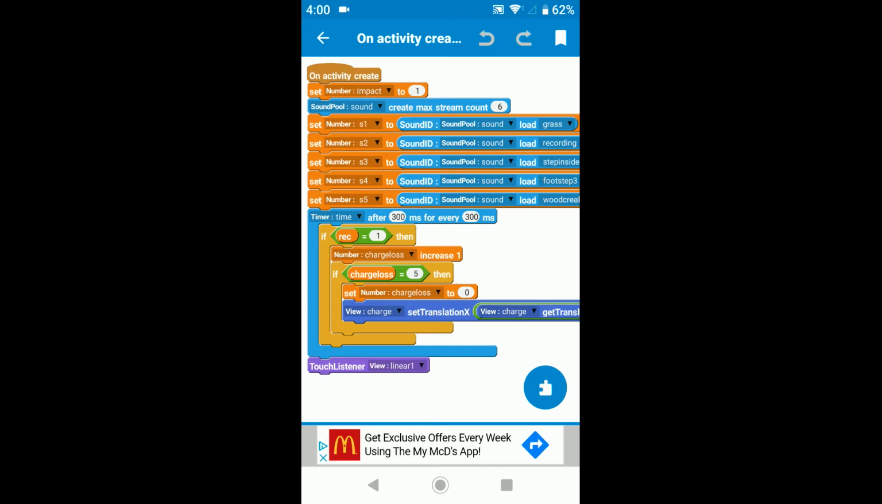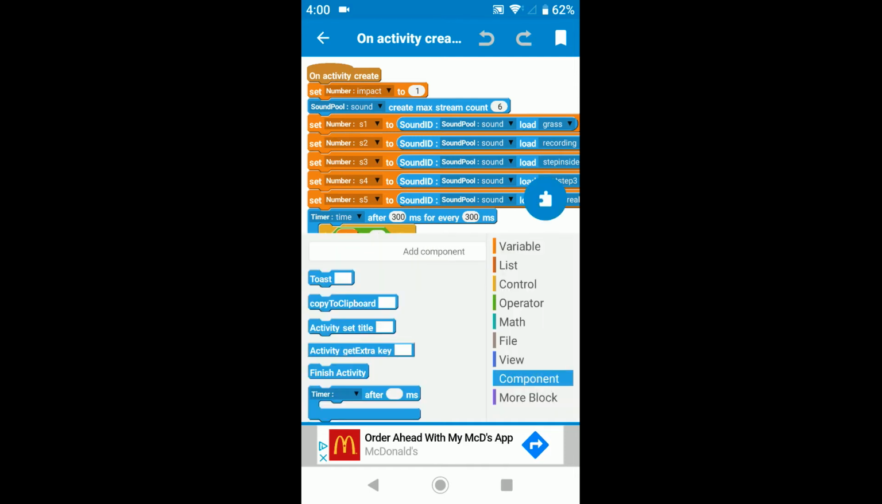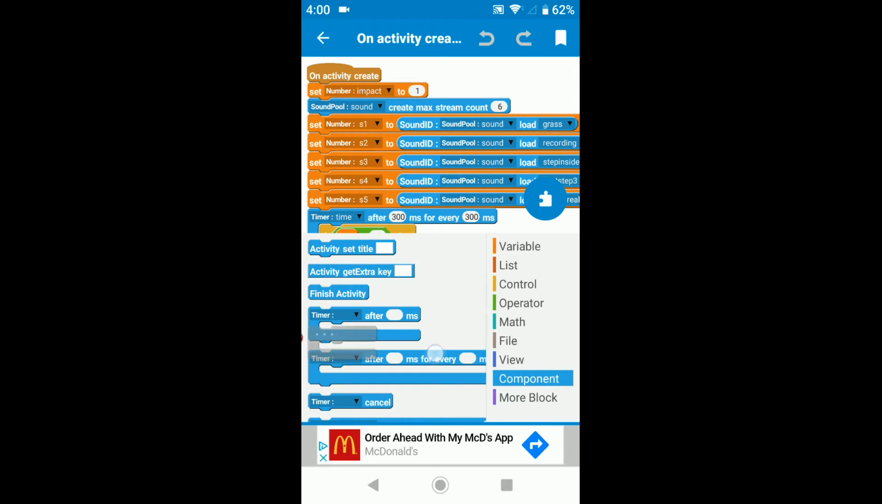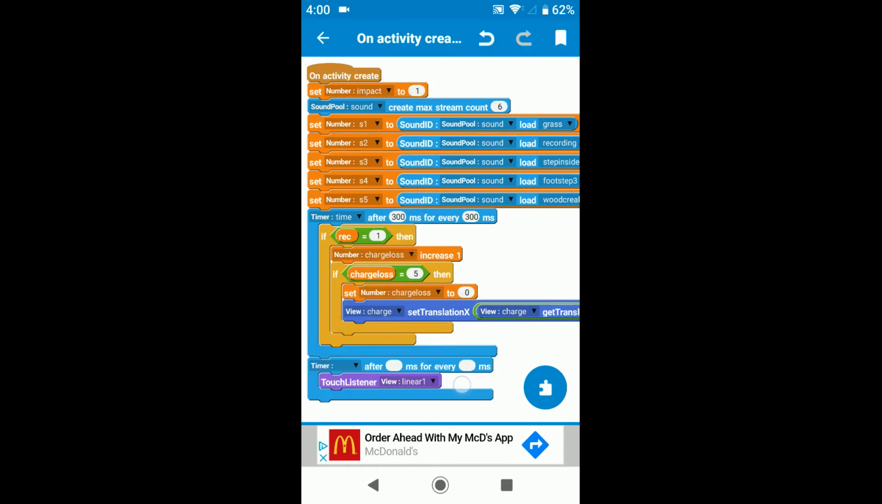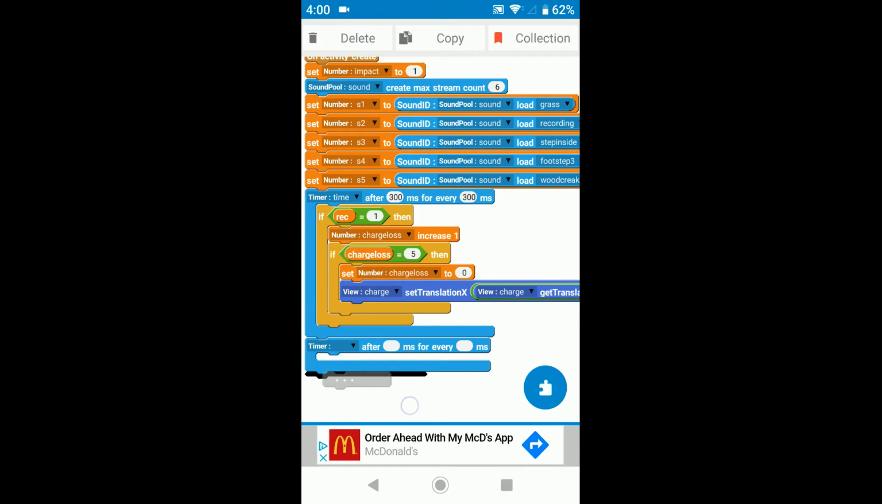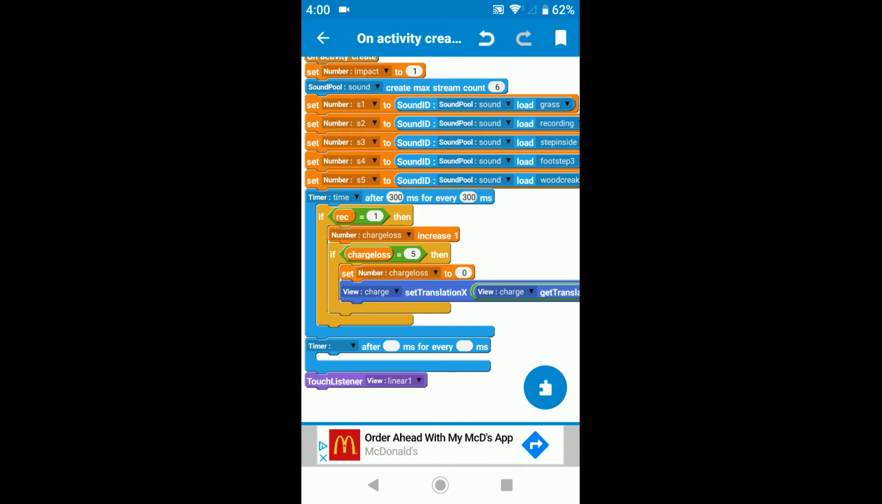So we have to add a timer. Should I do it before this timer? That's for the battery charge, that timer. I'll add it after. So I'll add a timer. Alright. Here. Oh, we don't want that inside the timer. We want it after the timer. That touch listener, it looks for a person touching the screen.